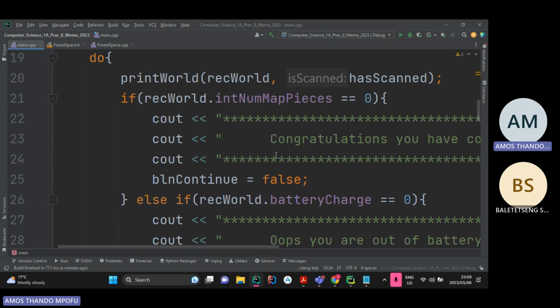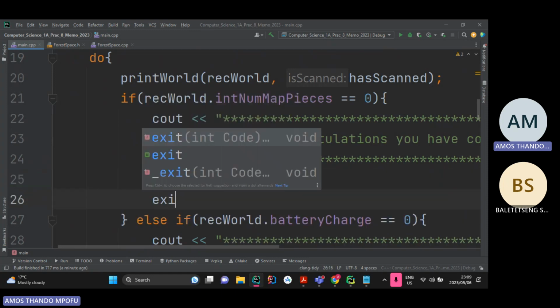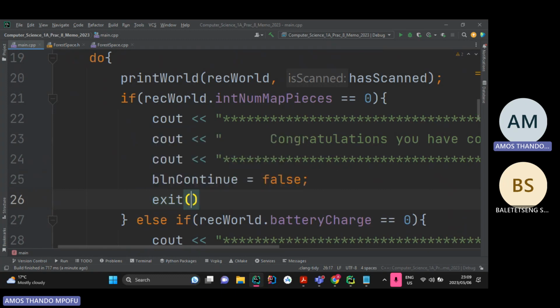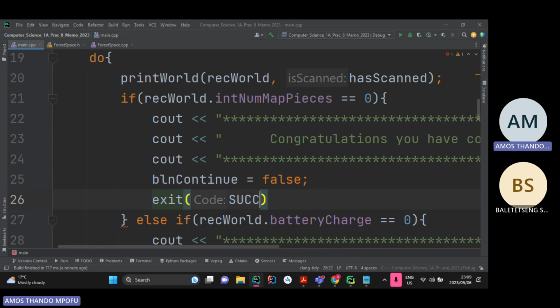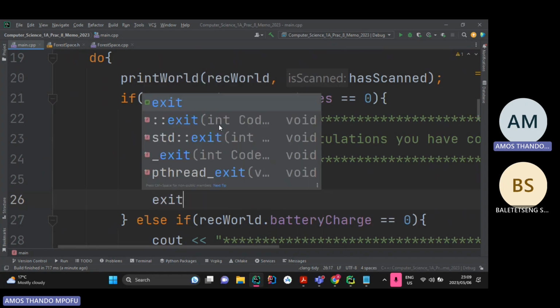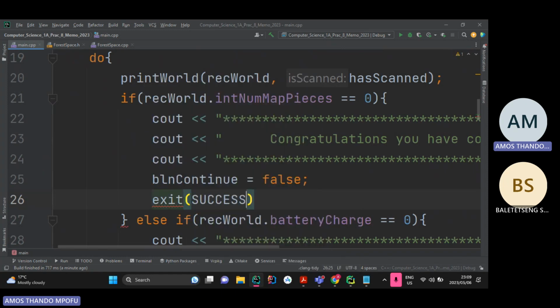Okay. So what I can do, right? I can exit the program when I get to this point. So I can exit with success here. Congratulations, right? Exit. Exit what? Exit with success. Status code so 0.